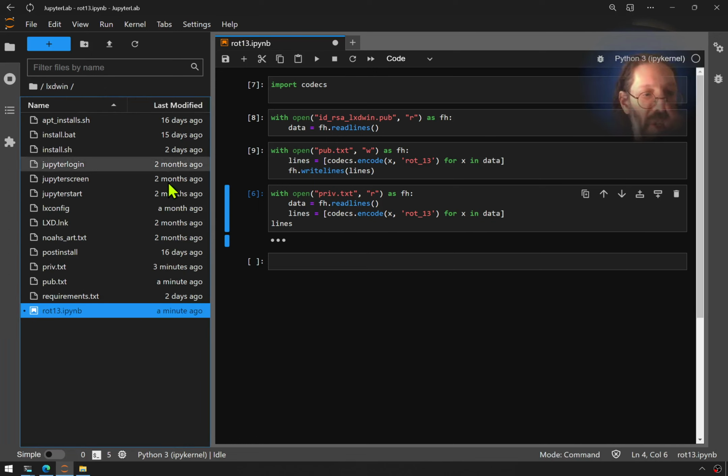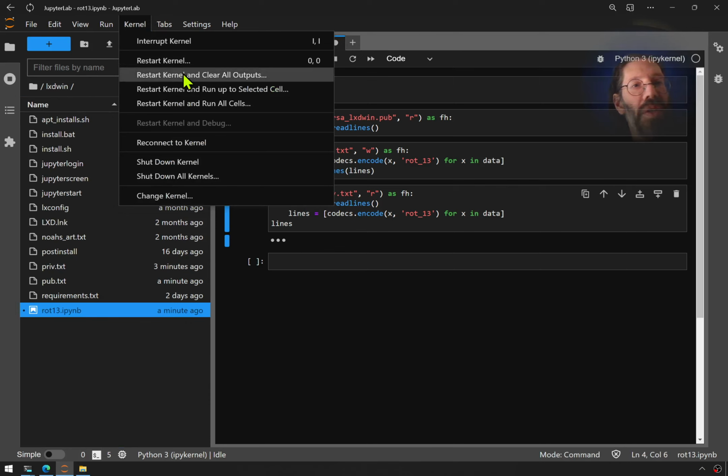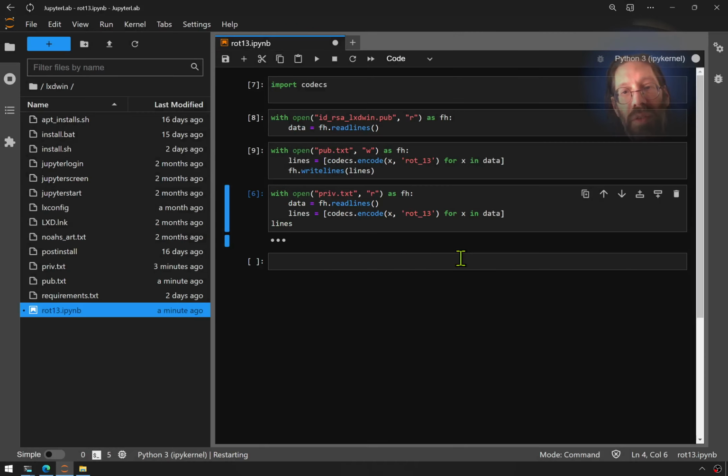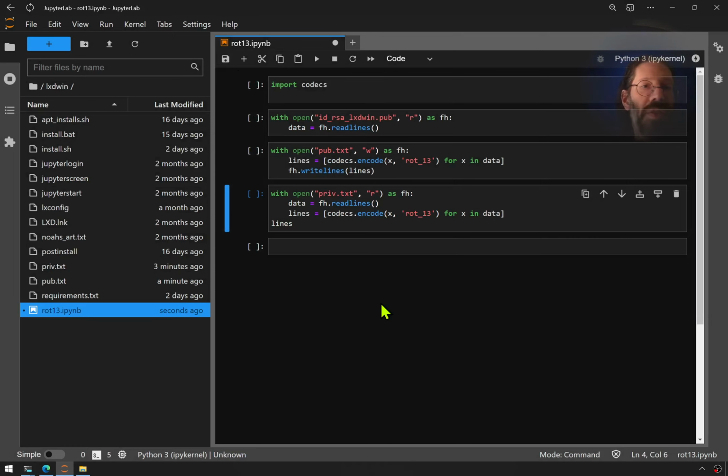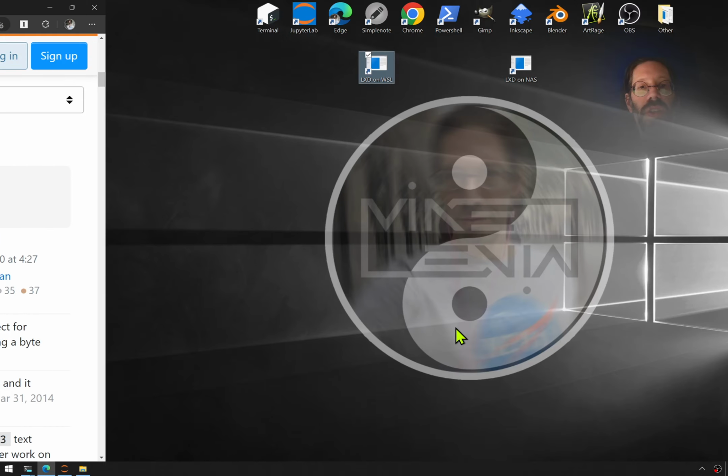And then before we commit it, it's sometimes good to do kernel, restart kernel, and clear all outputs. And then hit save a few times. Make sure it's saved after the numbers disappeared, just in case, because you want to make sure that you're Git committing a nice clean version for when you look at it again later.